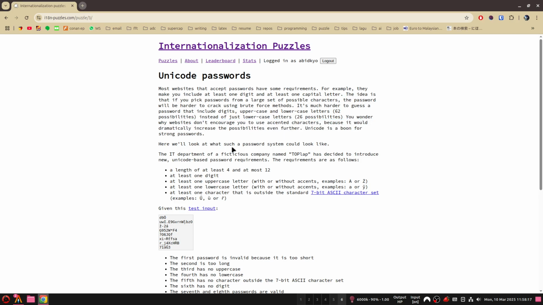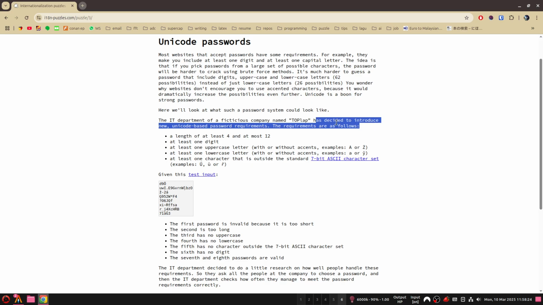Okay, here we look at what such a password is. Remember this top left, yeah, because he worked at the top desk, I guess, has decided to introduce a new Unicode-based password policy. At least 4, at most 12, at least one digit, at least one uppercase letter, with or without accent, at least one lowercase letter, with or without accent, at least one character that is outside the standard 7-bit.